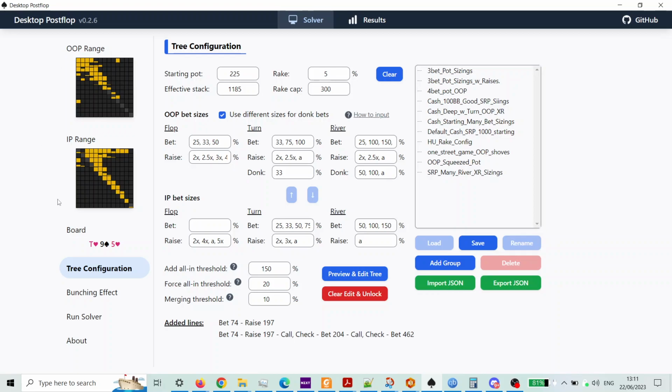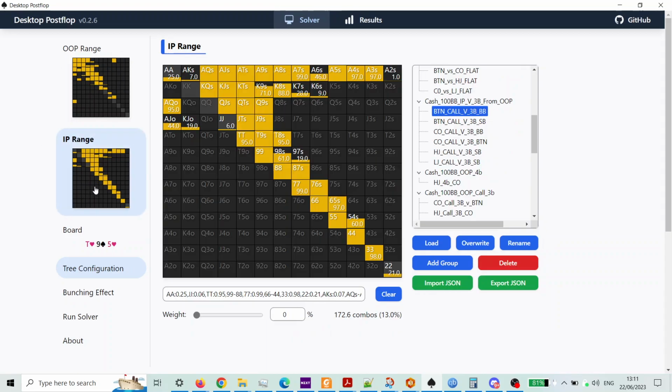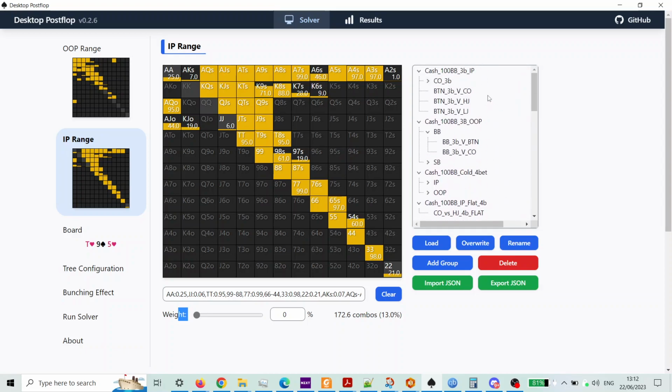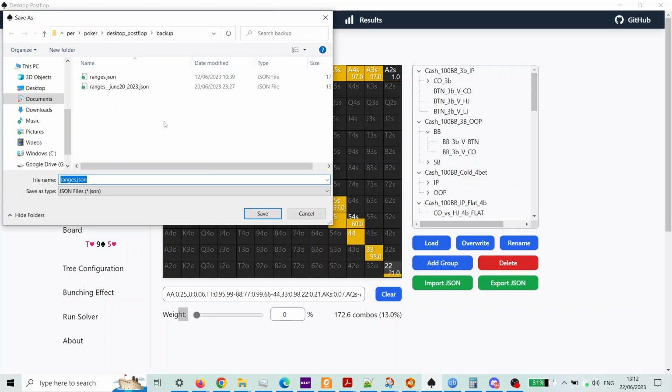We'll start with ranges. You can set up ranges here. As you can see, I've set a number of ranges. You can obviously change these if you want. Click any place, give it a weight, and you can add or delete. I've saved, as you can see, a number of ranges for use. Obviously, this is a cash hand. We can then back these up by using export JSON, which I've done here. I've got a number of backups.